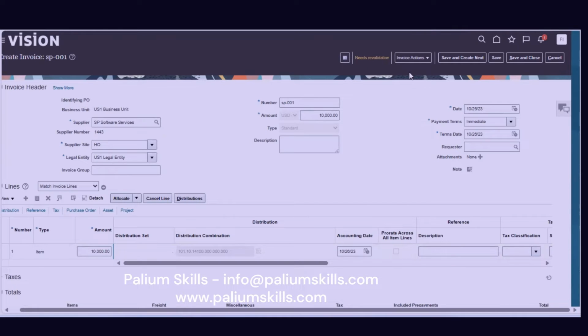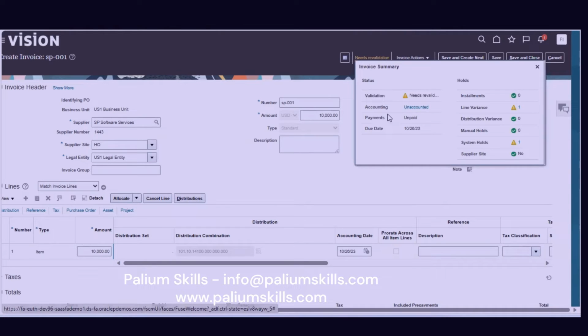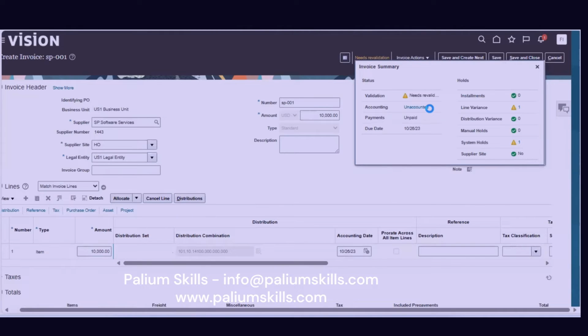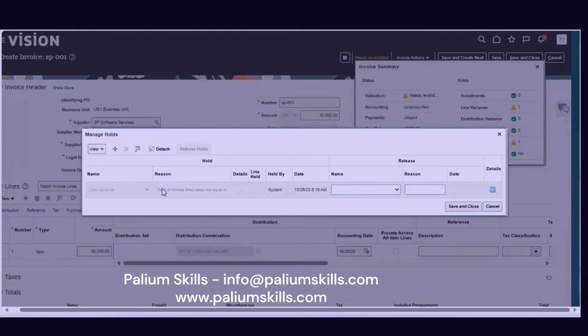Now see, it will tell you needs revalidation. Why does it need revalidation? If you click on it, it will tell you. See, it is unaccounted. So there is a line variance. The system has put it on hold. So where can you see the hold? You can click on manage holds and you will be able to see the holds here. See, total of invoice lines does not equal the invoice amount.